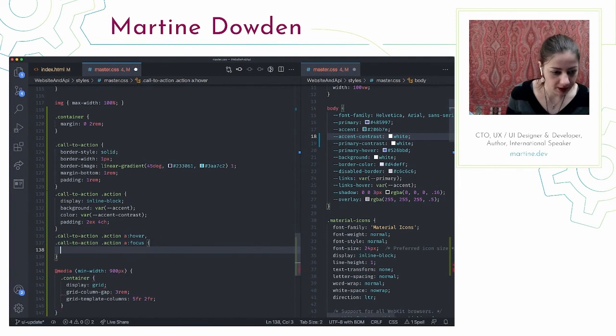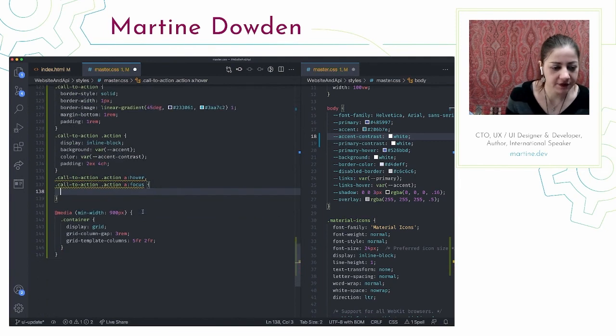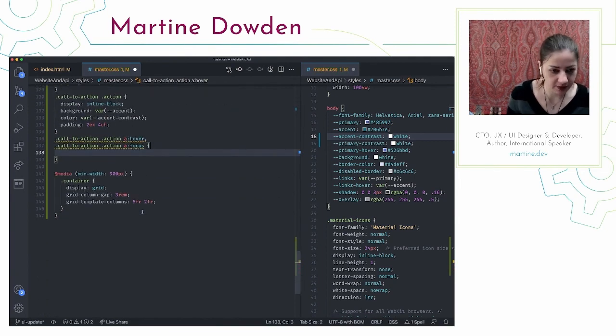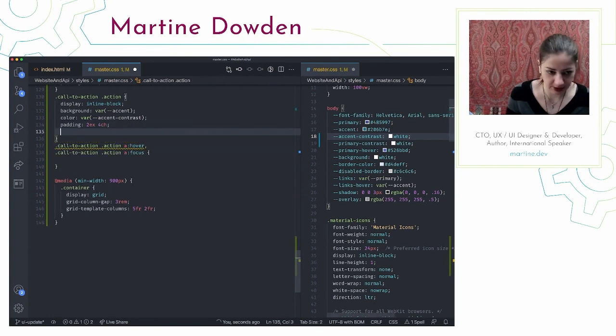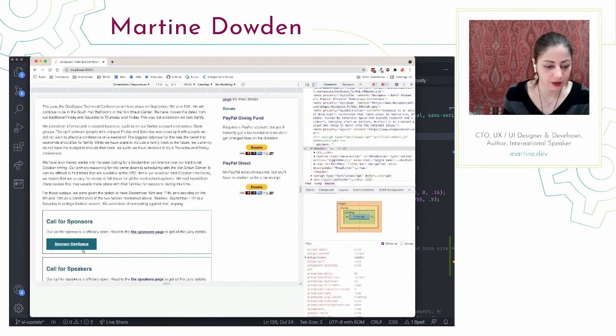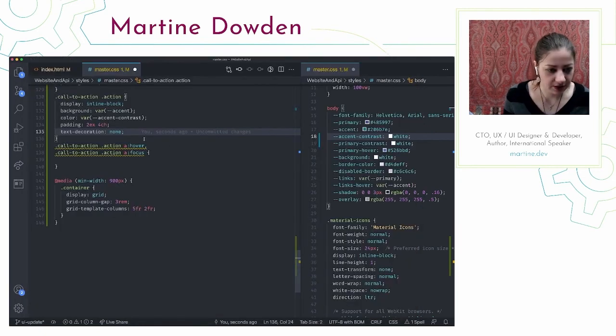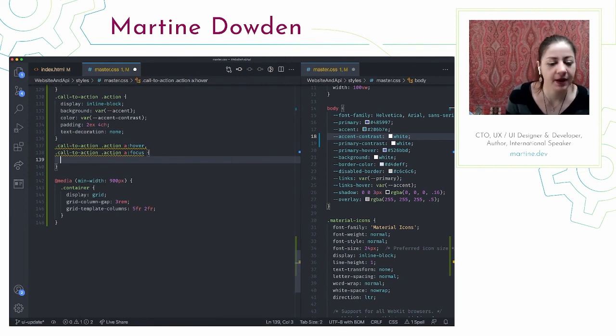Okay. And so we have this very much operating like a button. So I'm going to take the text decoration off on this particular one, because I don't really need that text decoration. And we definitely don't want to bring it back once we're hovering and focusing. What we do want to do is change the background.